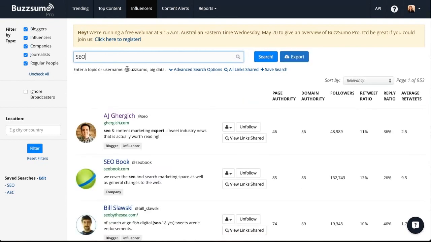So if you're looking for people who are influencers in the area of SEO, you can just enter that topic here and click search. What we do is we look at people's Twitter bios, their profiles, the keywords that they use in their bio and their profiles, and also the lists that they've been added to. And using that information, we determine their relevance for the topics that you're interested in. And then we pull up a list of these influencers for you.